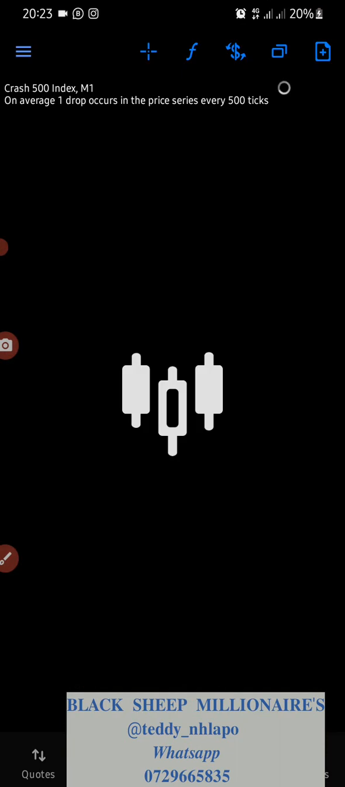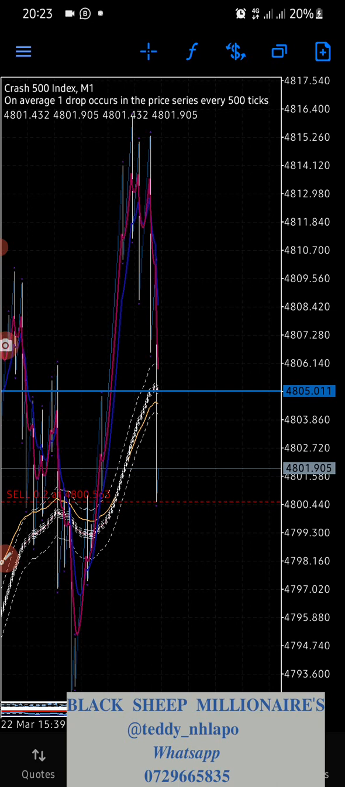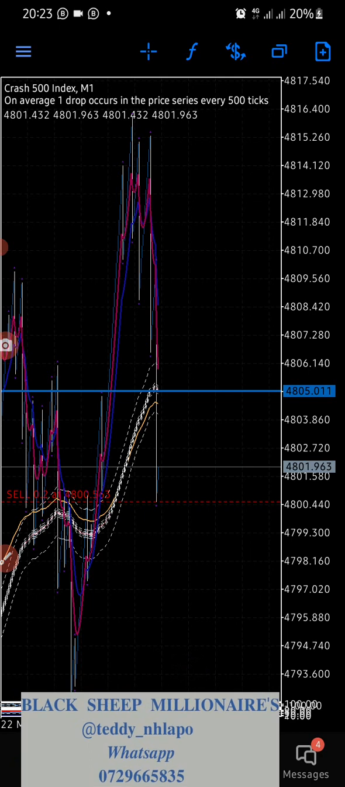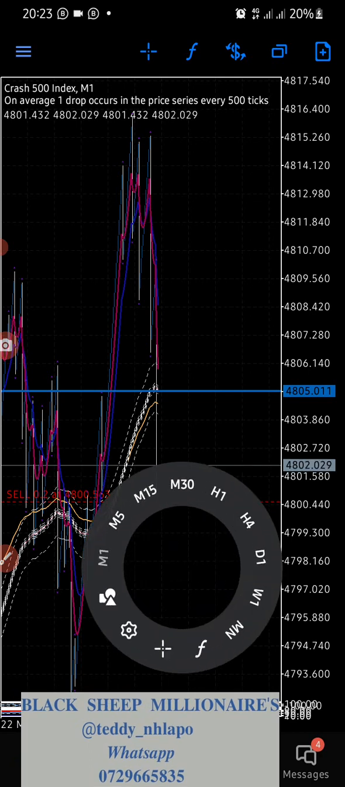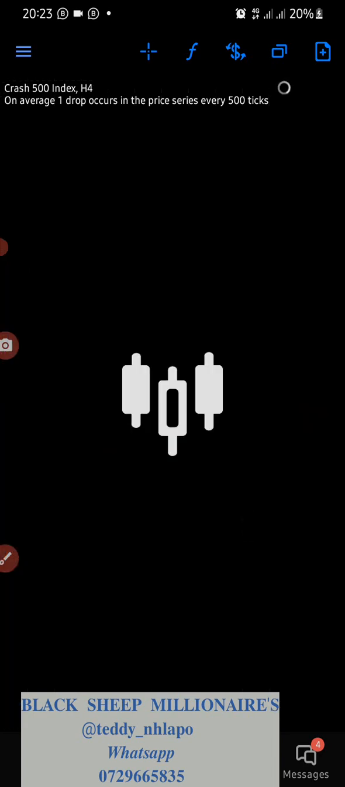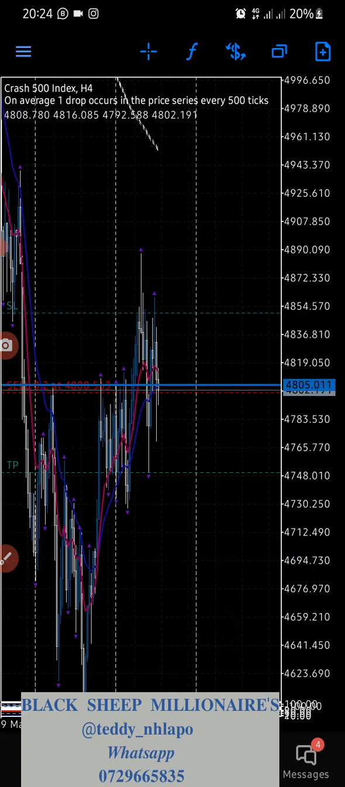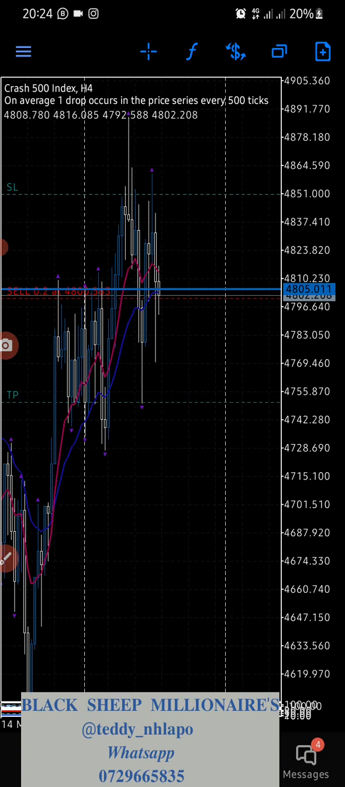This is the app I use, MetaTrader 5. Here is where I'll be showing you how I withdraw my profits. By the way, as you can see, this trade was placed by the Black Sheep Millionaires trading robot. It comes with SL and TP. SL, as you know, is your stop loss, and TP is your take profit. So everything was done automatically, and as you can see from the indicators on this screen, they show that the market will go down till it reaches this take profit level.